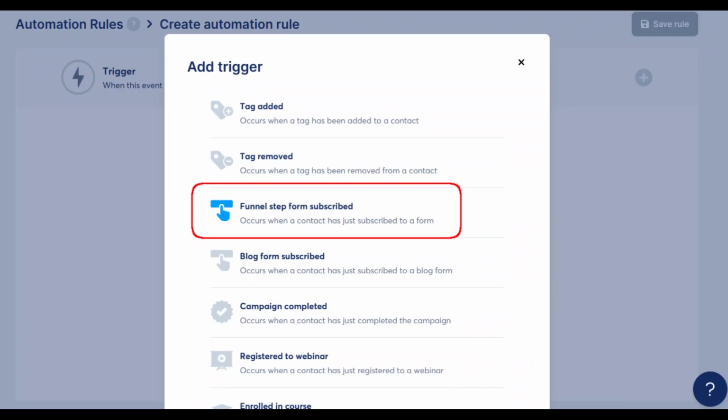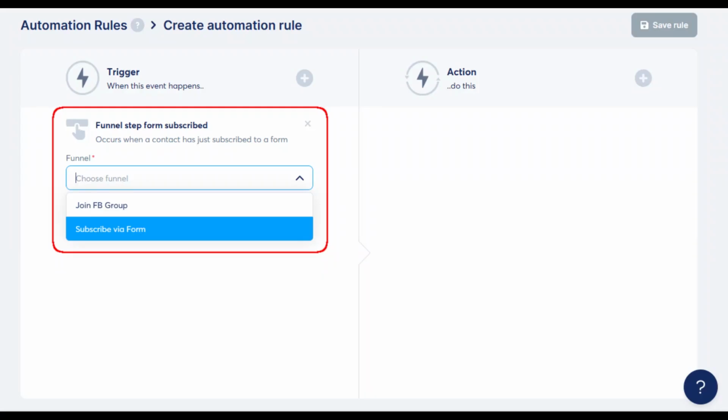A list of triggers pops up. Select your choice of a trigger. For example, I want the welcome email to be sent when someone subscribes to my sign up form. So I choose funnel step. Funnel step form subscribed. Select the funnel. Then select the funnel step.